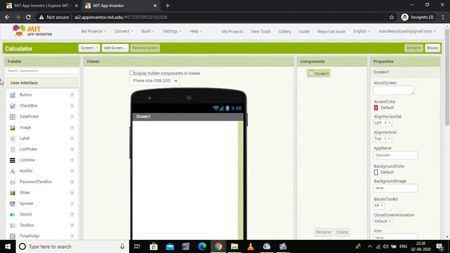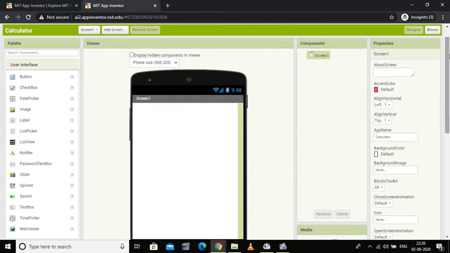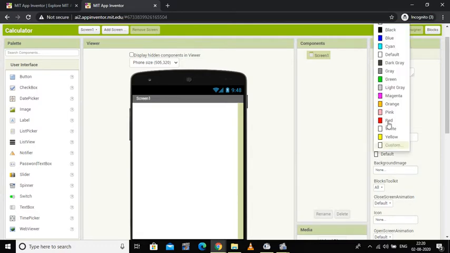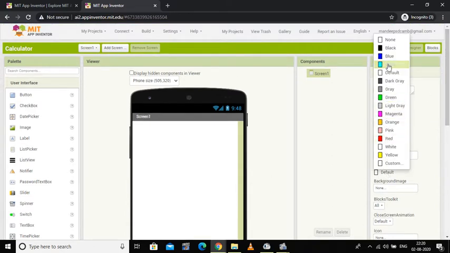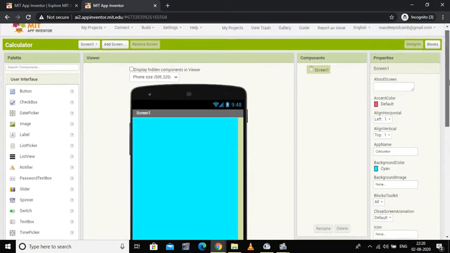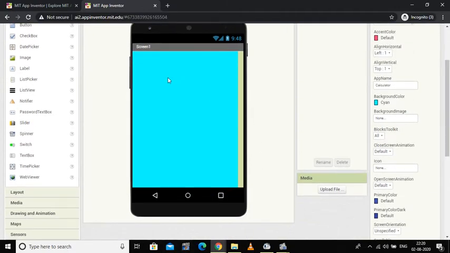So for this there are the 4 sections: palette, viewer, components and properties. In the designer part I have to design my screen, how my calculator will appear. So for this I am going to change the background color of my screen. See, here is the option of background color. So you can select here any of the colors which you need as a background for your application. Let us suppose I am having the cyan color. I have taken the cyan color as the background.